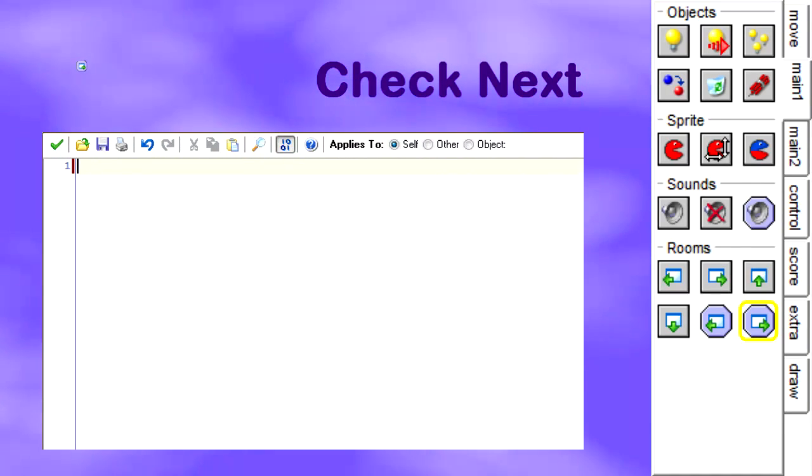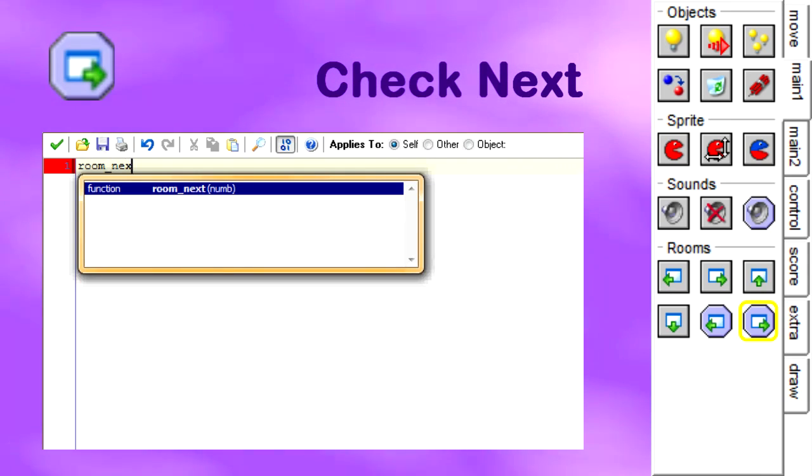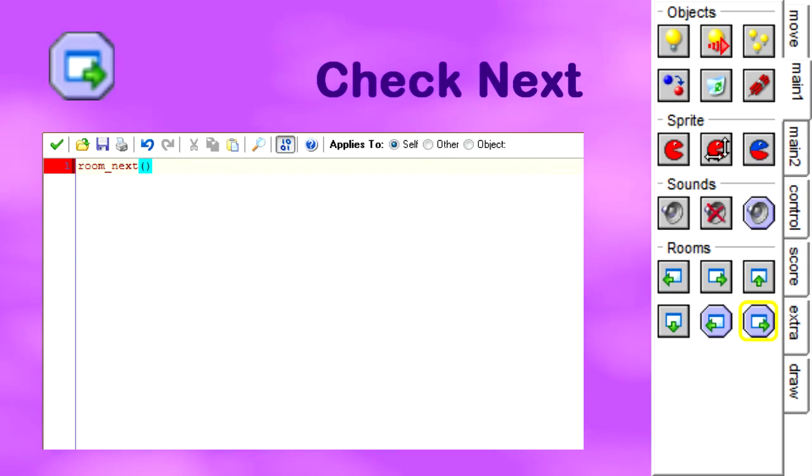For the check next icon, you would type down room next. And you can type down anything in this. For this argument, I type down 0 less than or more than -1.